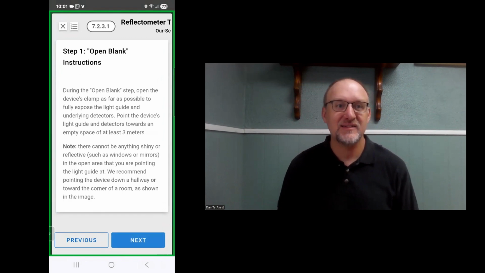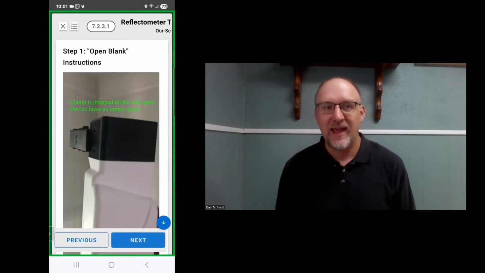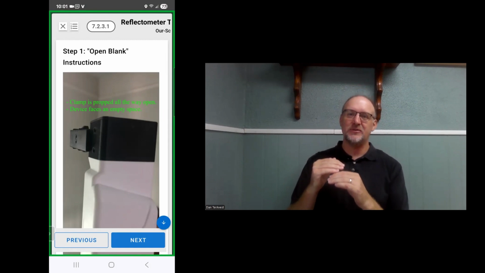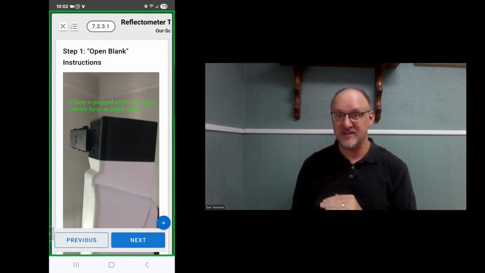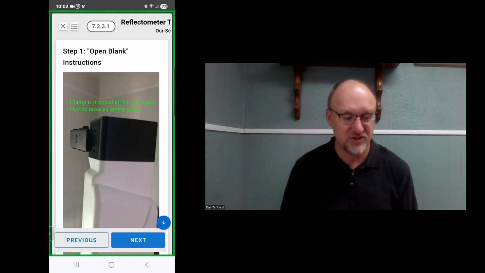So now we're going to hit next, and we're going to do the open blank calibration. What we're really trying to accomplish with this daily calibration process is to set the reflectance measurement range from 0, which is the lowest possible reflection, up to 10,000, which is the highest possible reflection.